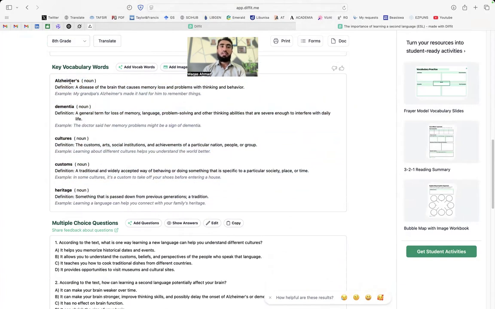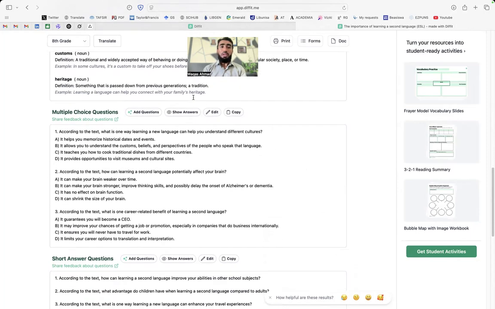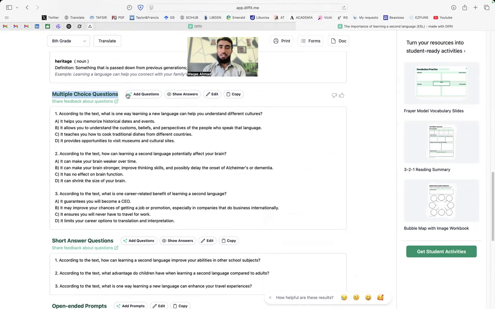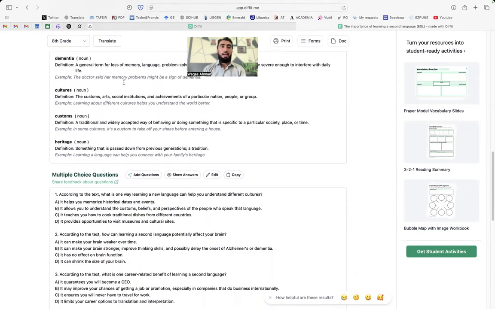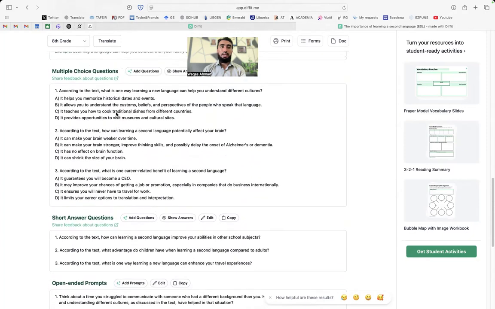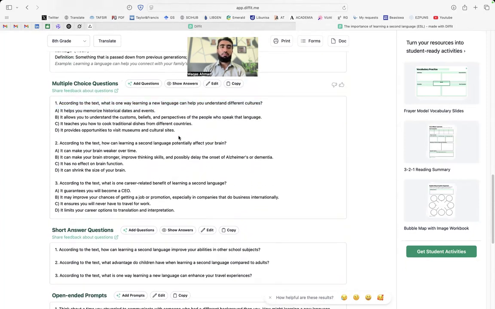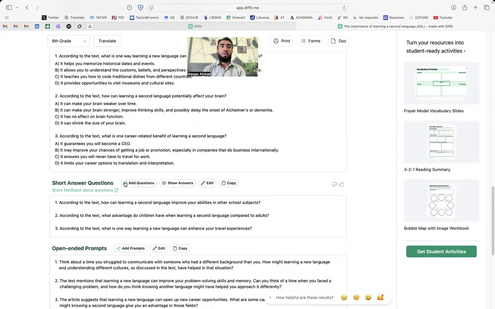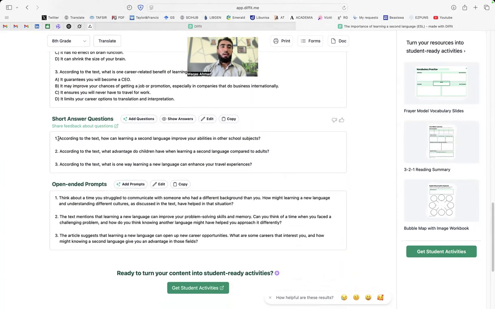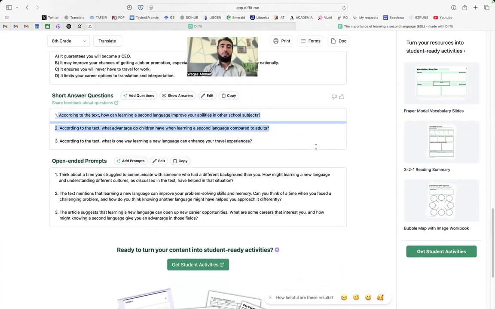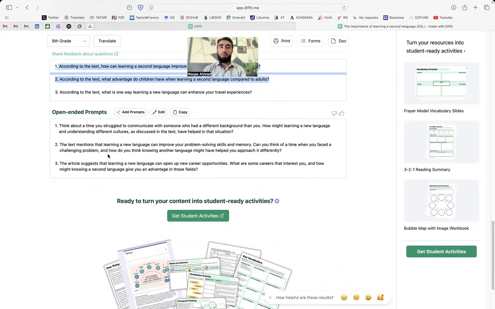For example, Alzheimer, it is a noun. It can also tell the category of the word in speech and the definition, both. And also the example. After that, we have multiple choice questions from the text. And for the multiple choice question, we can see that, for example, this is a question. Here we have multiple choice questions. Then we have the short answer questions for the students. And then we have open-ended prompts.